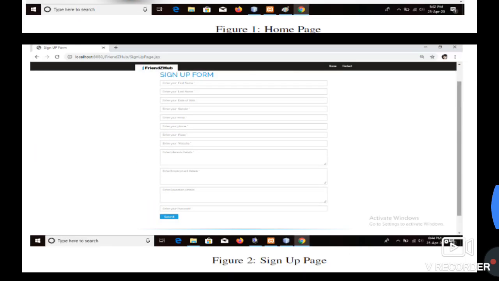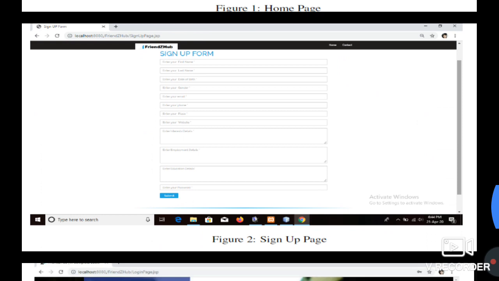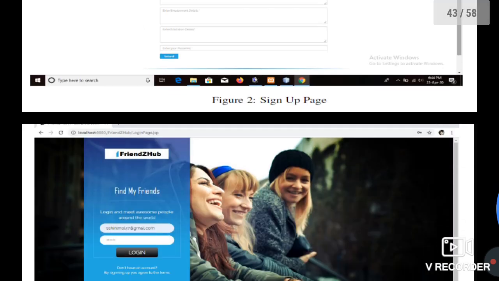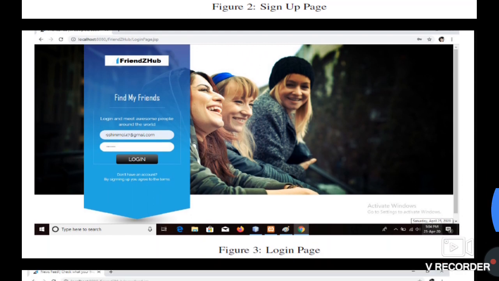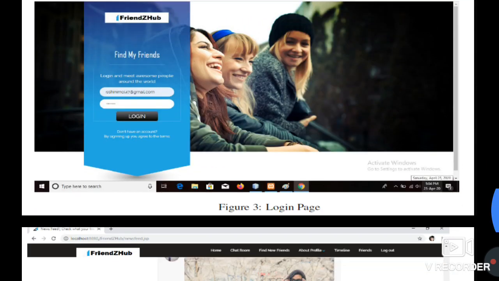Then this is the registration form. Here the user could enter their personal information and it will be stored in the user table, and after applying the submit button they could generate an OTP, do email verification, and be signed up successfully. This is the login page. Here they could enter the email ID and password and log in to their Friends Hub account.